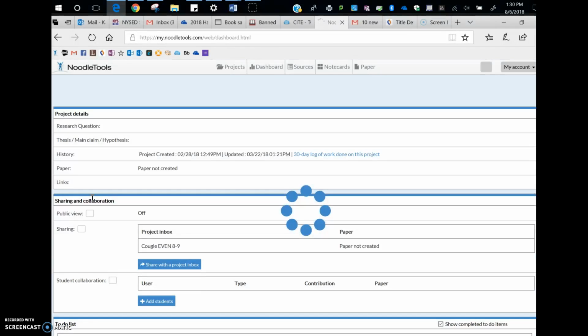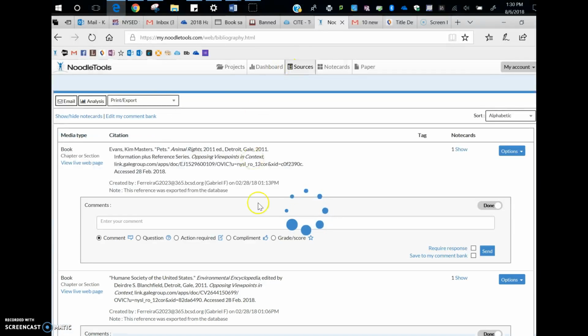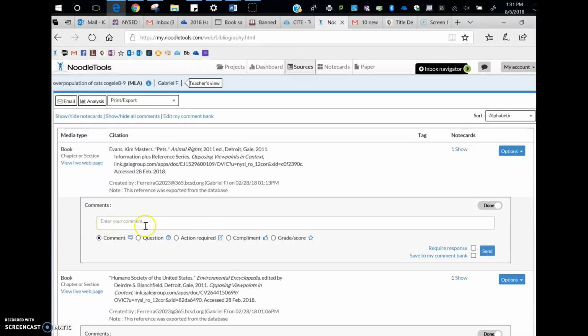So we can go in to a given student's project. We can look at the sources that this student is using. We can see what's happening here. You have the ability to comment here and to pull comments from a comment bank. So if you tend to use the same comment over and over, you can find the comments or create the comments and add them to your bank. There is an inbox navigator right here that will lead you through the student projects.